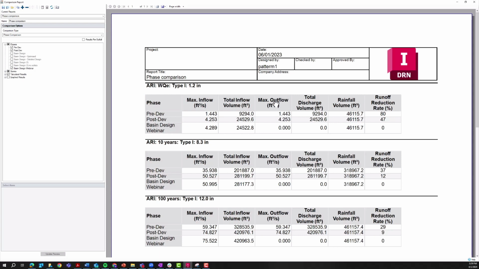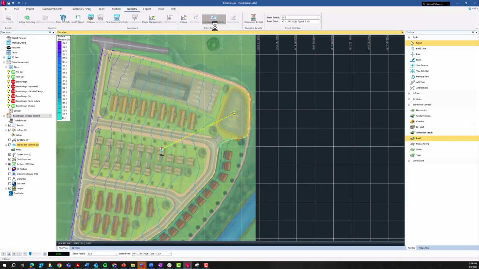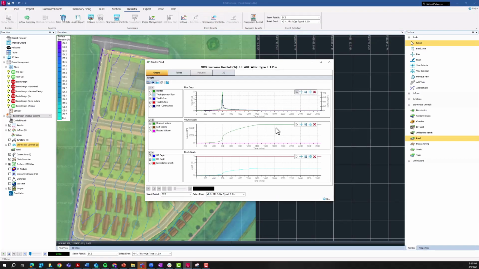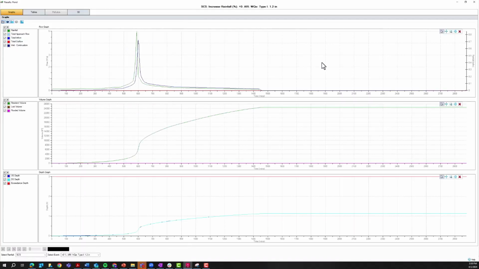So I've rerun the comparison report and I've turned on the basin design webinar phase. And so now you can see in that max outflow, I have a 0 value for the max outflow and for that total discharge volume. So when you put in a stormwater control, it sort of turns off the ability to allow that runoff to freely exit the site. However, if I go to stormwater controls here and I look at that pond, we can see just a hydrograph quickly about the total inflow and the total outflow. So I do have nothing leaving the pond. You can see this red line here is 0.